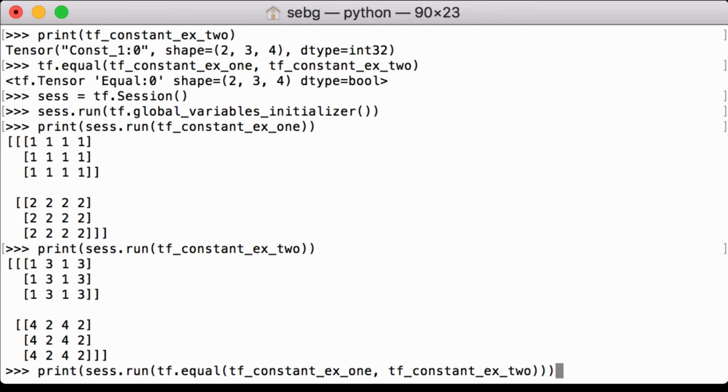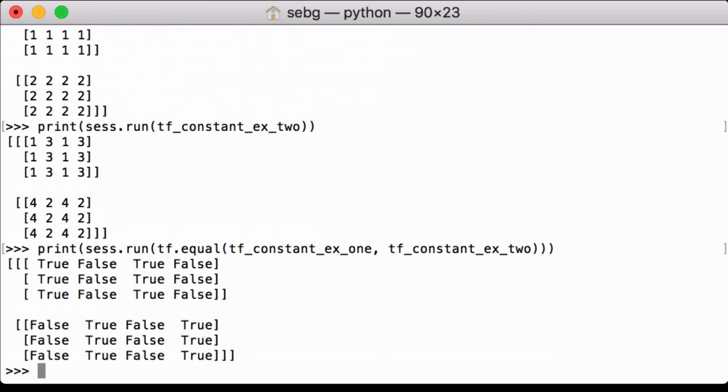Now let's do the element-wise comparison between the two TensorFlow tensors using the TensorFlow equal operation, this time within a TensorFlow session. When we do that, we see that we get back a tensor that is 2 by 3 by 4, which is what we would expect given we're comparing two tensors that have that shape, and the results are Booleans. All of them are either true or false, and we can actually double check.